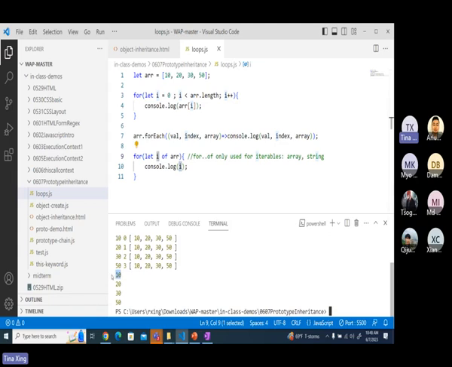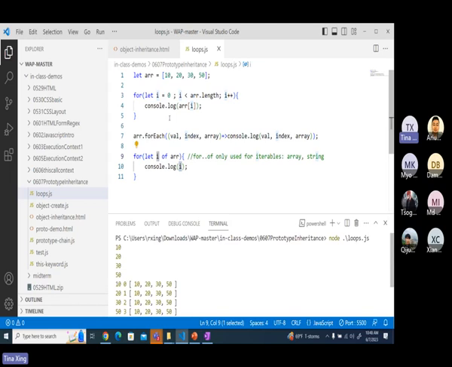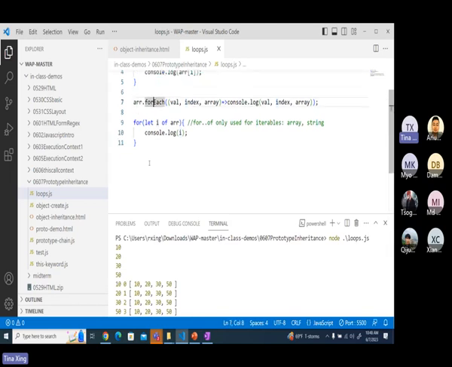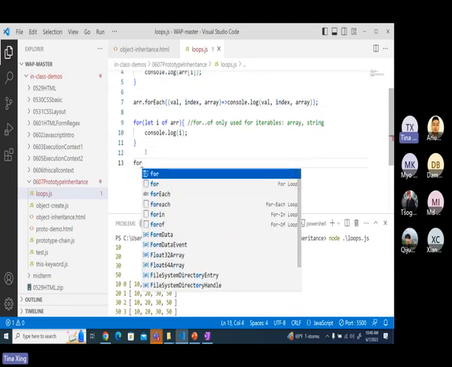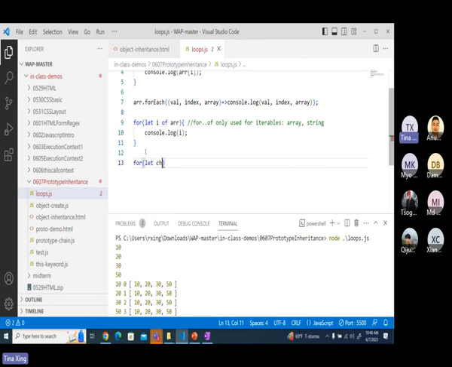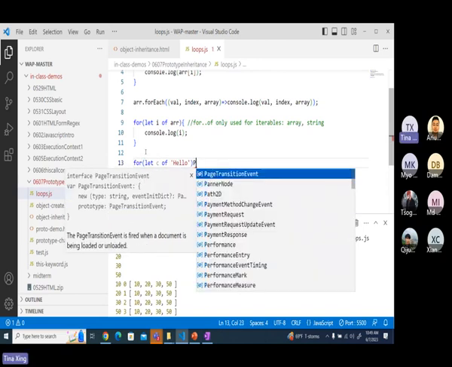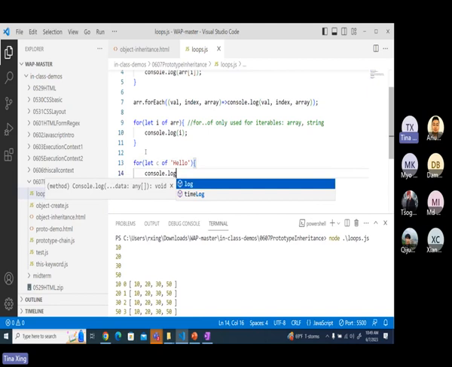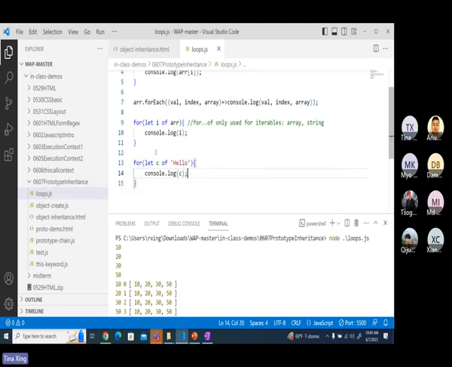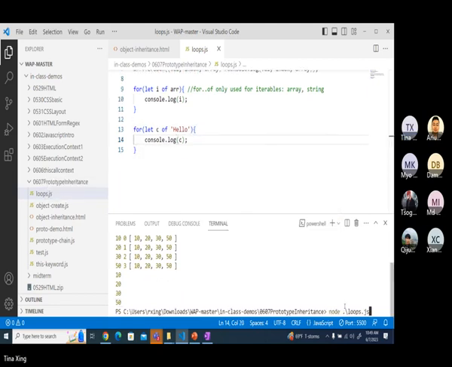You will see like 10, 20, 30, 50, right? Okay, all others is this one. Okay, you got me? And let me show you another one for later. Character of, suppose I do hello and console.log C, okay. HELLO, that is for-of only for iterables, array and string, okay.